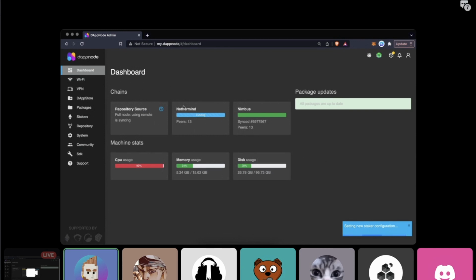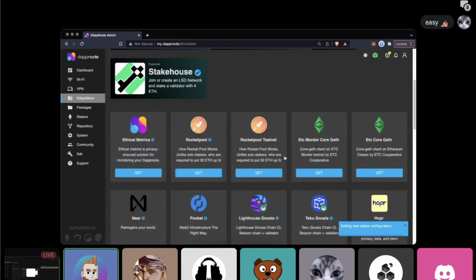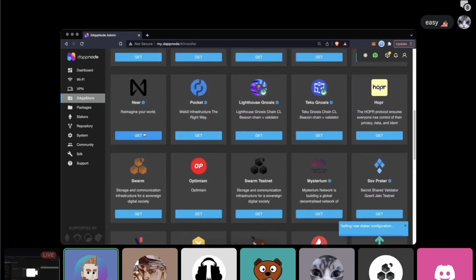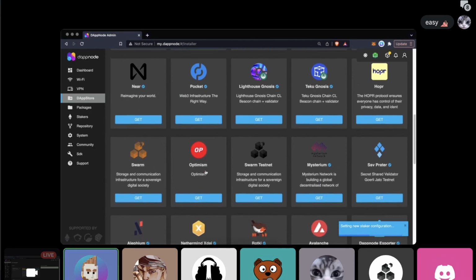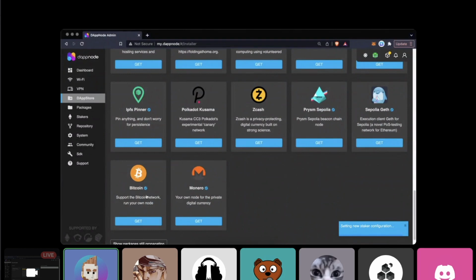And if you're interested in running any other nodes that you can see in the stakers menu, you can go to the Dapp store, and there are a number of really cool options here. You can run a Hopper node, Near, Optimism, Avalanche node, even a Bitcoin node is super easy. You just do a couple of clicks and it'll start syncing right away.